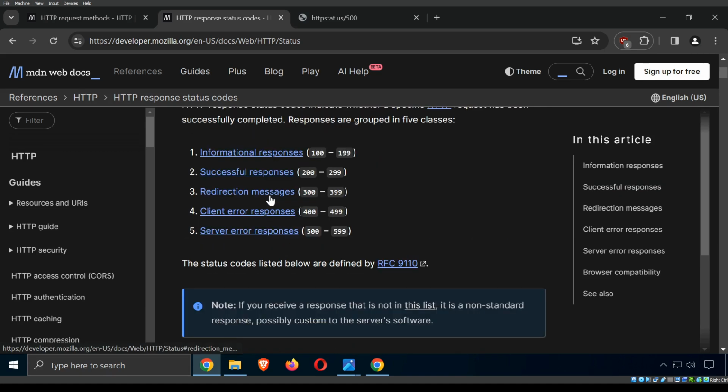Well, I can tell you the 500 codes are going to be server error responses. So what this means is the error is probably on the server side. These are super useful for figuring out what's going on, what's wrong. Is it my side that's causing the issue? Is it the server side that's causing the issue? Why can't I access this website today?